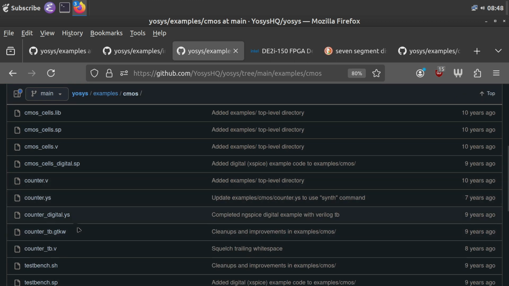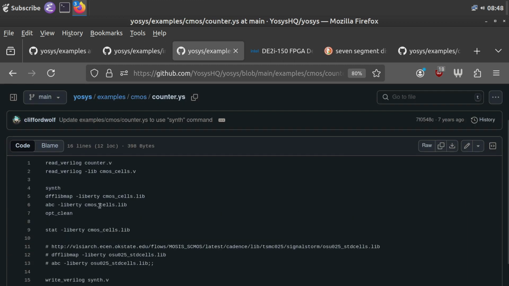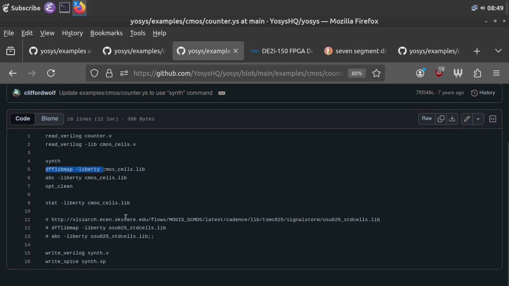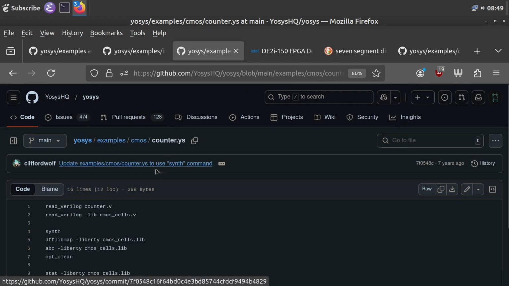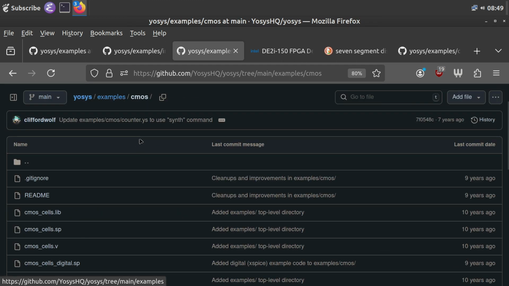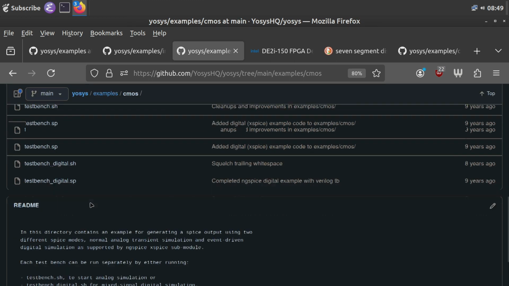And then where is maybe YS is the Yosys stuff. Read Verilog counter V. You're going to, I guess, read that Verilog file. Read a lib file. We'll call synth, which is maybe just going to synthesize. And then we have diff libmap. Liberty is maybe telling it that it has some freedom as opposed to being over constrained. And so on. I'm not sure. Use synth command. Okay, so we've seen some examples. I don't know what to make of them.